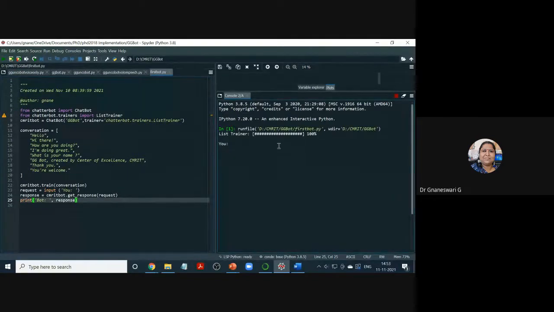Can you see the training happen? It's a very, very small list, that's why it was very fast. If it was a big corpus file containing 1 lakh data, then it's going to take a long time, and you also need very high-end systems. Okay, so this is a small thing.